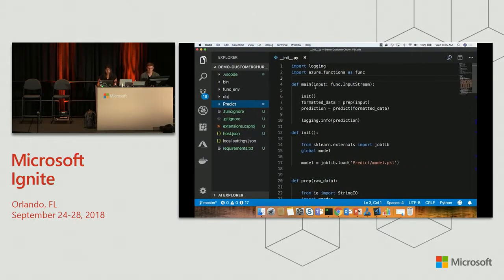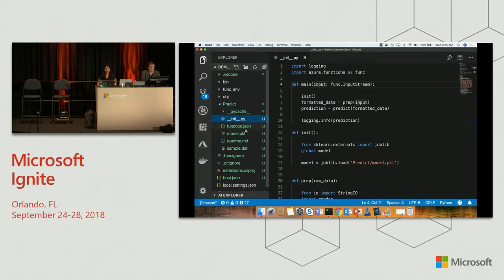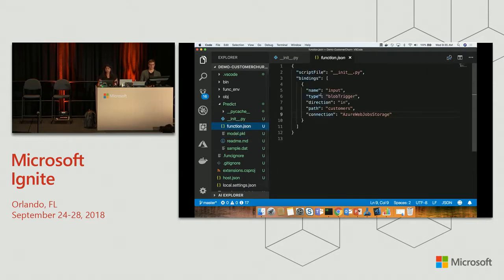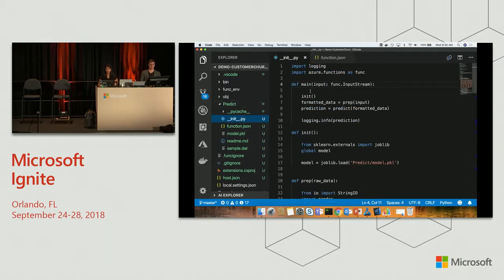Okay, back to Visual Studio. I've got a function project very similar to the Hello World example that we saw earlier. This one's a little different because it contains a function called predict that I have here. And I've added the model. This is the pickled model that we trained in the earlier demo. And I've added the model as a dependency to my function. I've got a function JSON, and this time it uses a blob trigger input to invoke my function. And then finally, the function script.